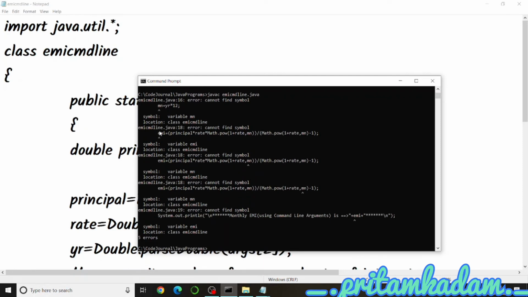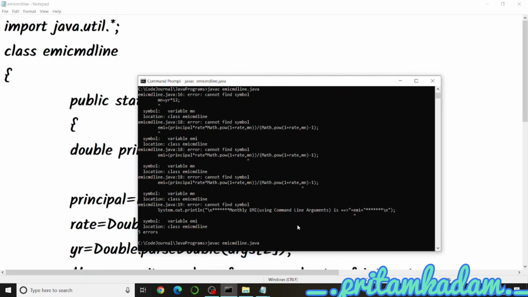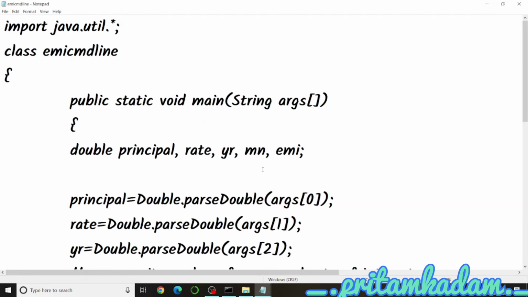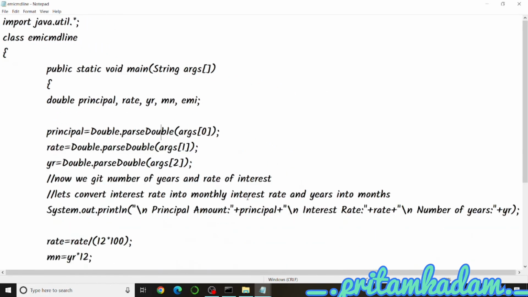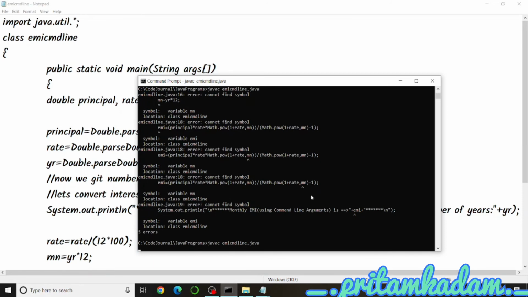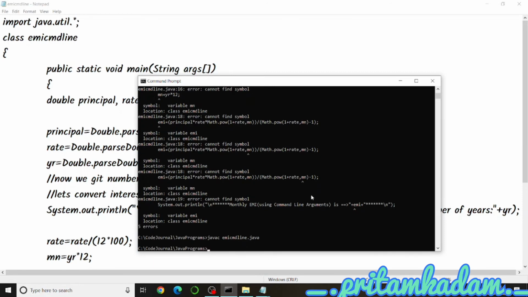Now we were getting errors for EMI and MN. So again, we forgot to save. We already declared the variables, so let us save it, because we use the MN only and we have already declared it as double data type. And let us compile this. Okay, no errors. Earlier we forgot to save it.